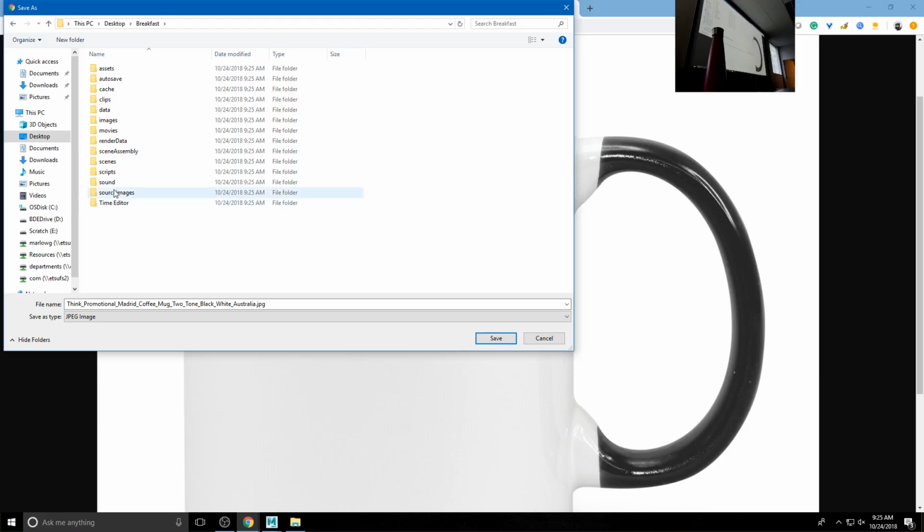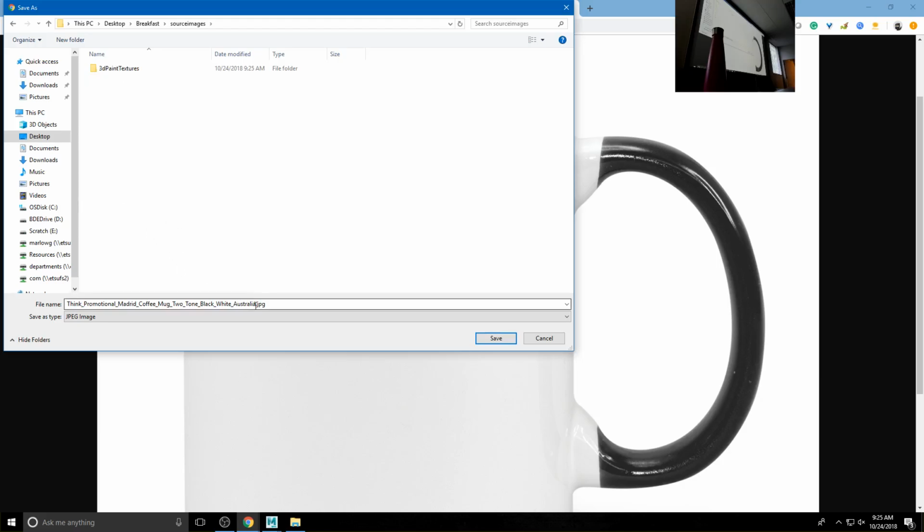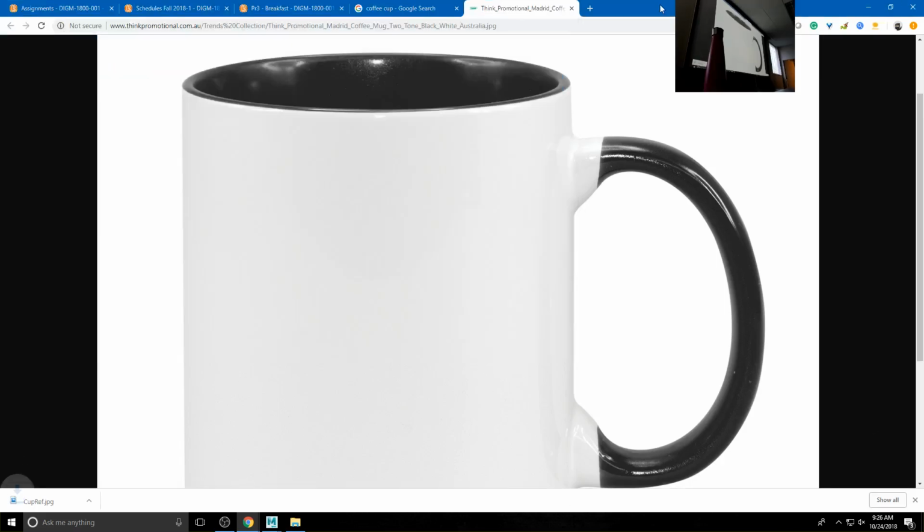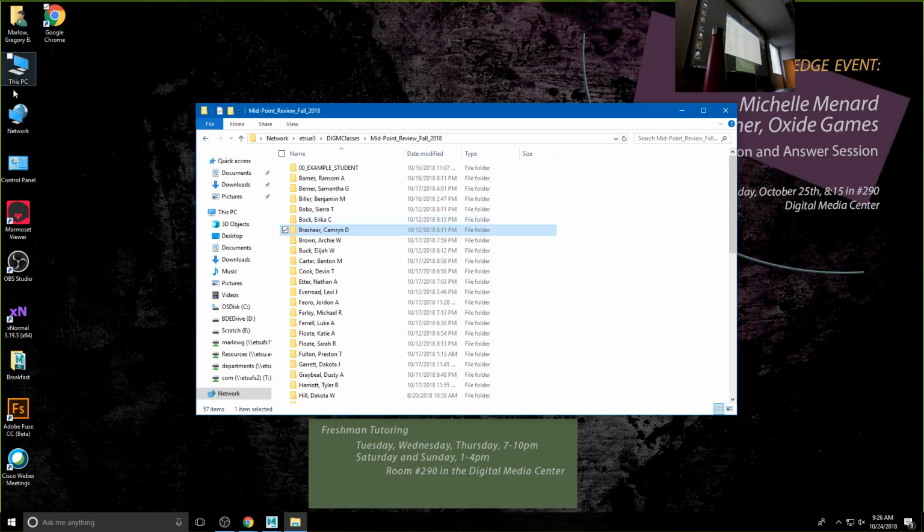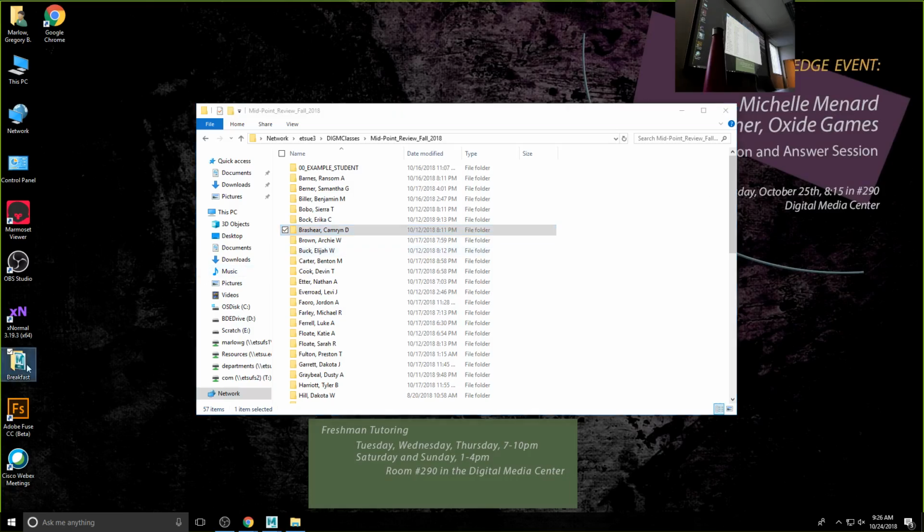Right? I'm going to put this one in source images, and I'll call this cup ref. In fact, you can put other folders underneath here. Like you can make a reference folder and just put it in there. Right? And you'll see on my desktop, I'll put it on the other screen. Let me go get it. Oh, no, there it is.